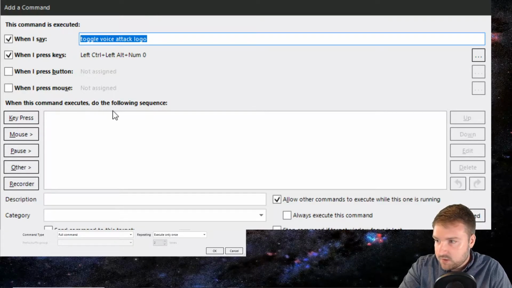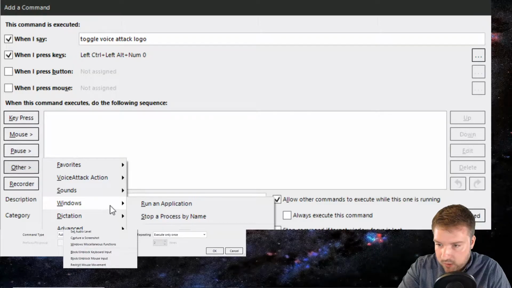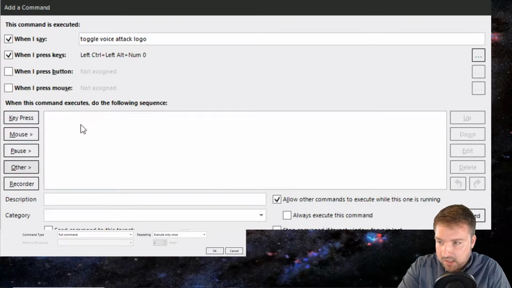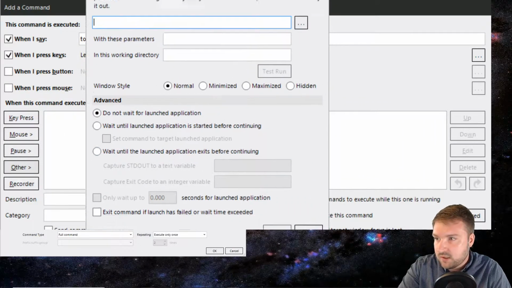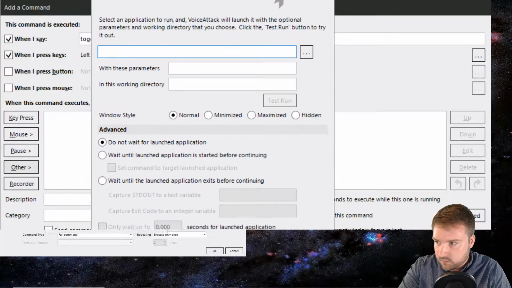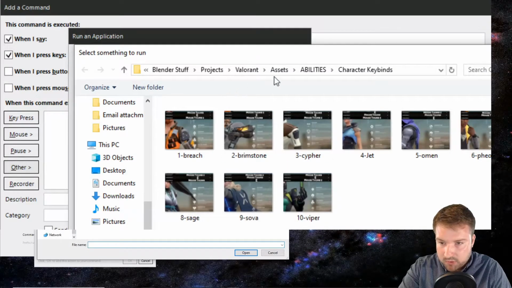Okay. So what you want to do is you want to go to Other, and you want to go to Windows. You want to go to Run Application, and that adds this new command here to that segment. This is not showing too well here, but click on these double dots. This is where you browse for your application, or you can just enter it in here if you know it. But we're going to browse for it.